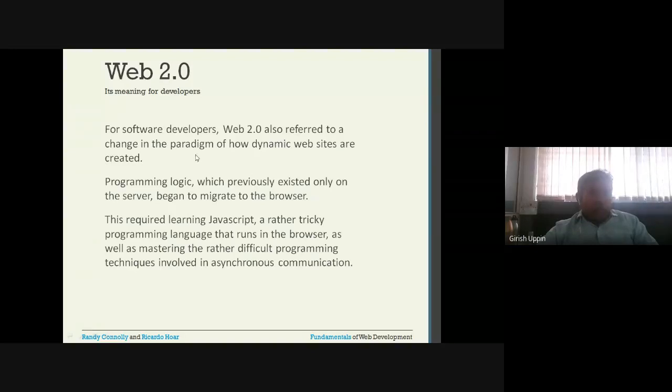Web 2.0 also referred to a change in the paradigm of how dynamic websites are created. Programming logic, which previously existed only on the server, began migrating to the browser. Whatever computations were happening earlier on the server, some of those things were brought to the browser side. So those are some changes we will see. This required learning JavaScript. JavaScript is one example that can be executed on the client side itself. When I say client, it's a browser.